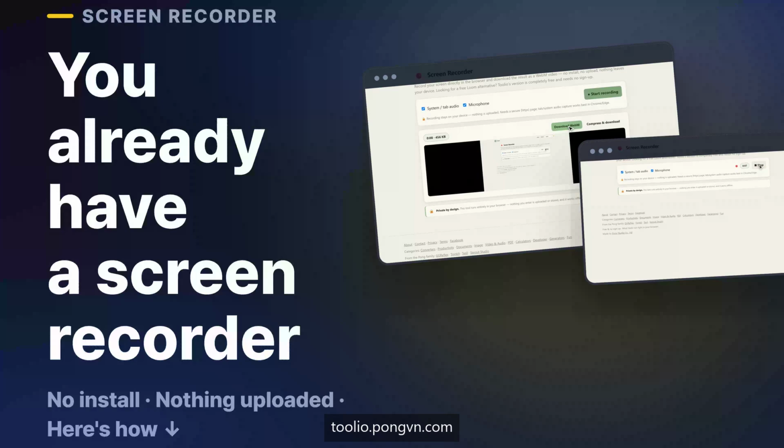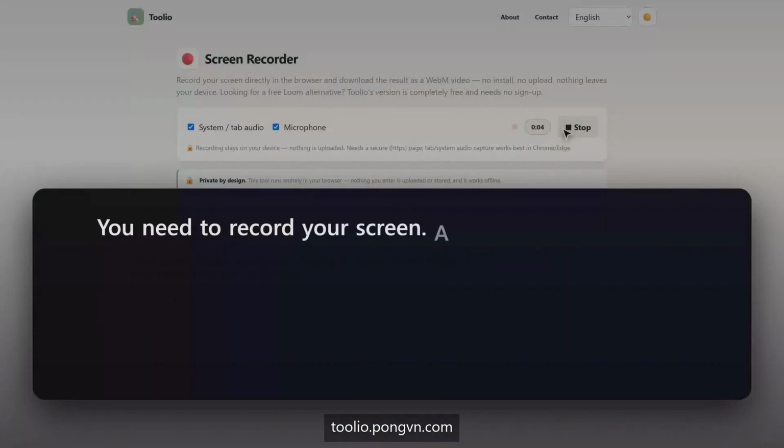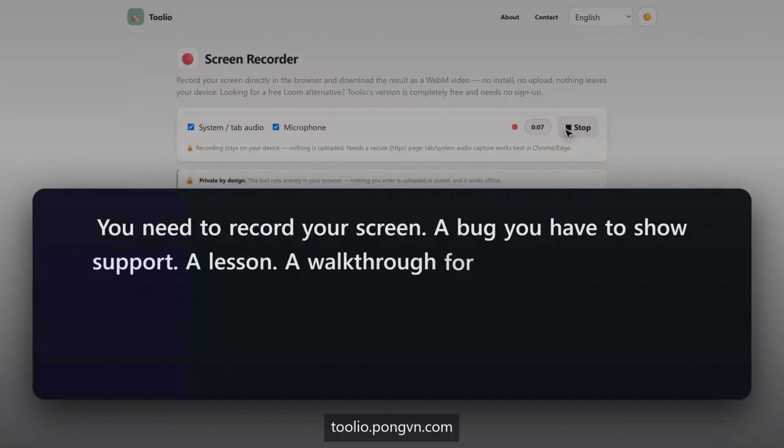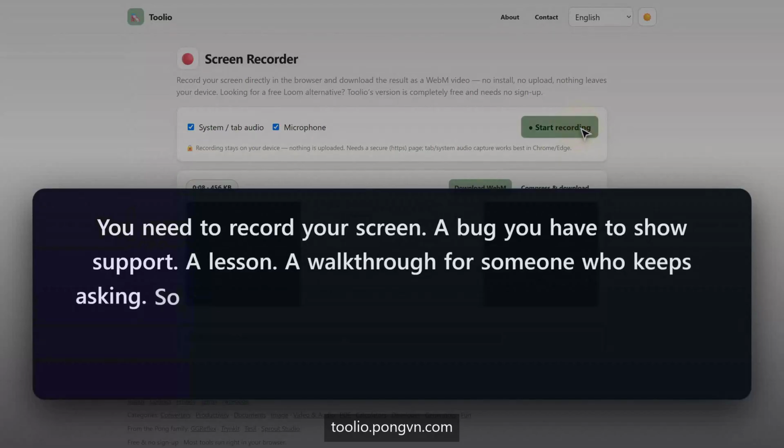You already have a screen recorder. It's the browser you've got open right now. You need to record your screen. A bug you have to show support. A lesson. A walkthrough for someone who keeps asking.